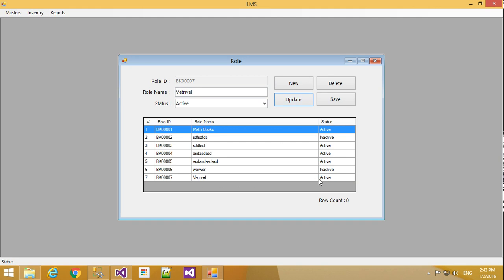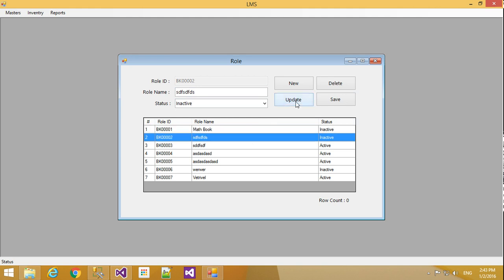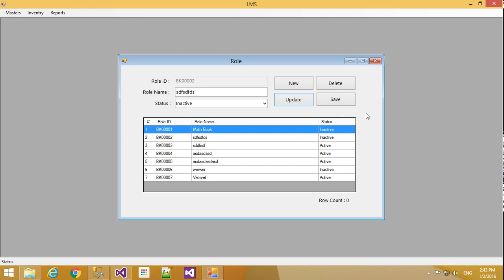See, the updated value is showing here. So this I need to change. Double click here. So I will remove this S and click update. See, updated, and I am changing into inactive and click update, means inactive. It updated successfully. So like that, the update button is working successfully.